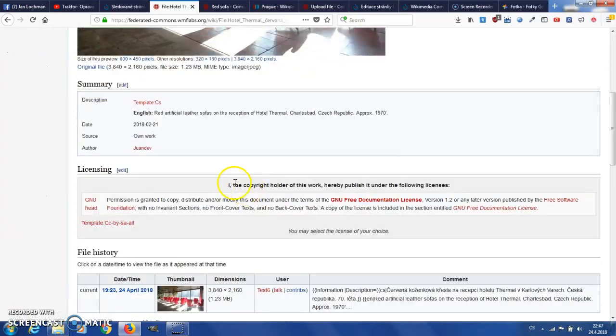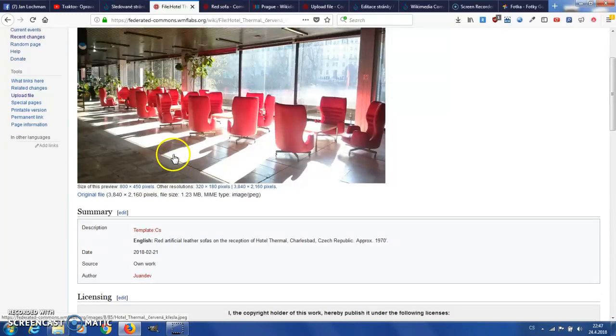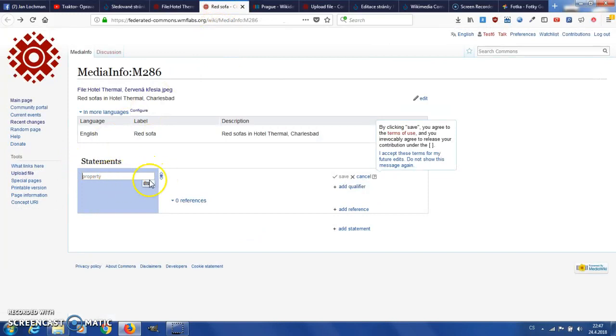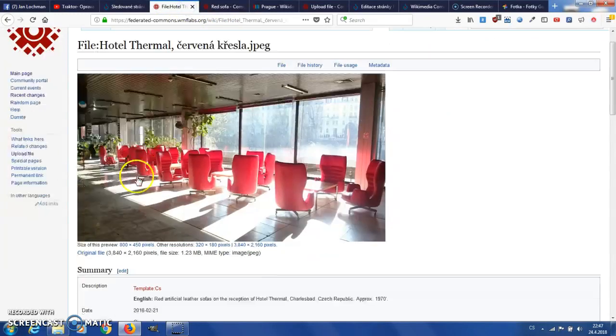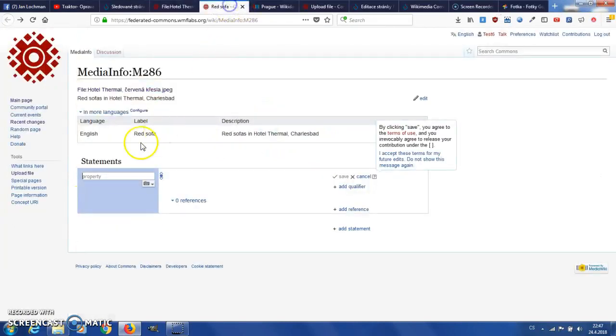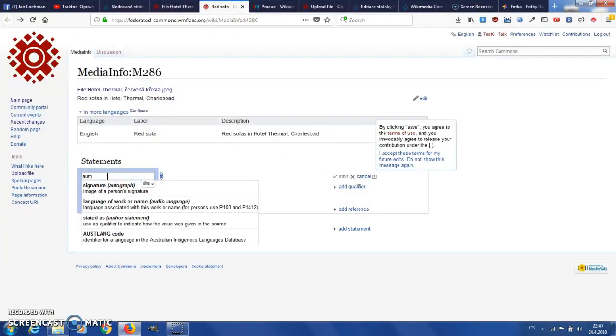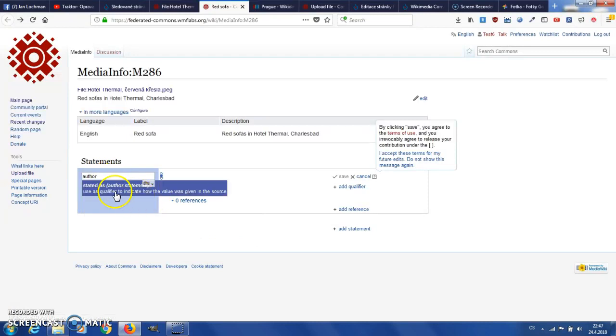And also I would love to add the statements from here, like what is the creation date, who is the author, and maybe who is the license. But why does it not work automatically, how should I know? Let's try author. Stated as, yeah, this will be... that's terrible. I think if this works in the live version like this on Commons, people won't use it or they will be pretty angry.